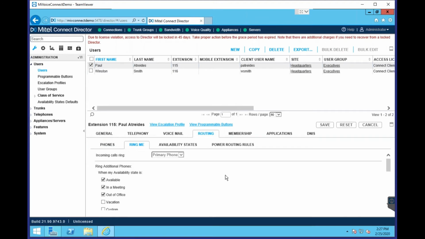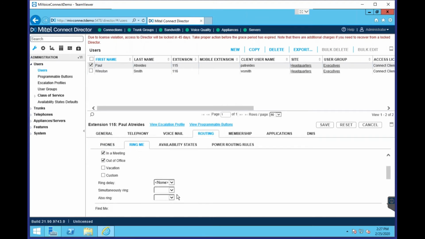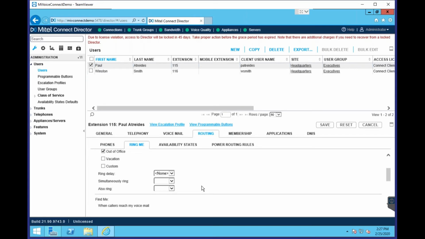RingMe is fairly similar, actually. You can set up simultaneous ring to where not only will it ring their IP phone, it will also send the call to their external cell phone number. It's one of my favorites that I leave configured to make sure I don't miss calls.